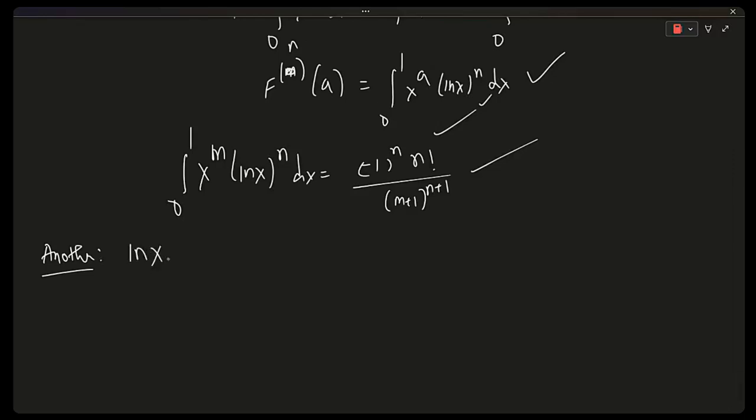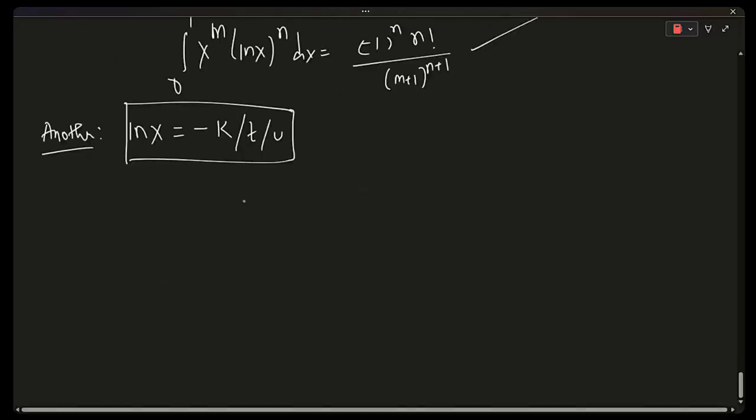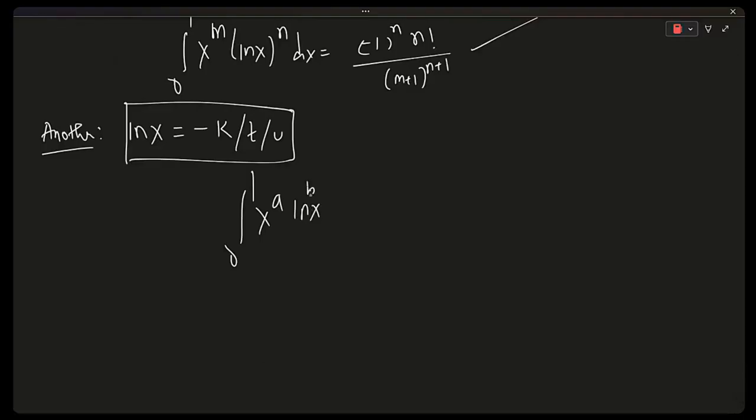taking ln x equals k, you should take ln x equals minus k, or whichever variable you think is better. This is what you should take, because that is going to transform this into a beta function. How? This simply becomes, 0 to 1, x to the power a, ln x to the power b, dx, say, with a and b.